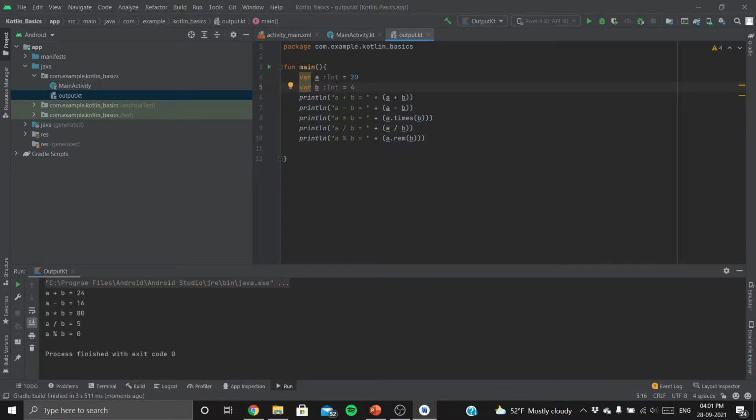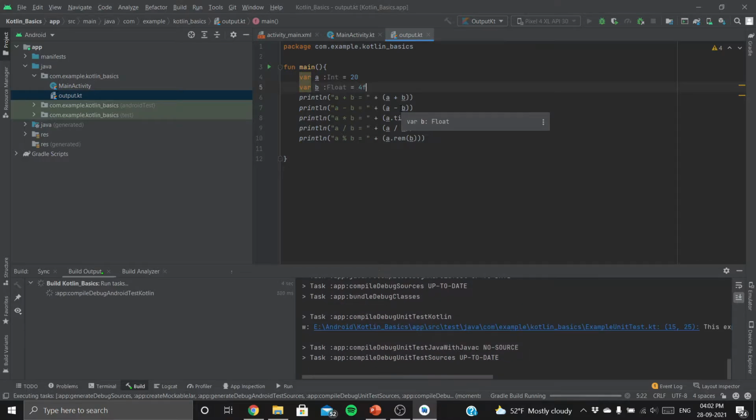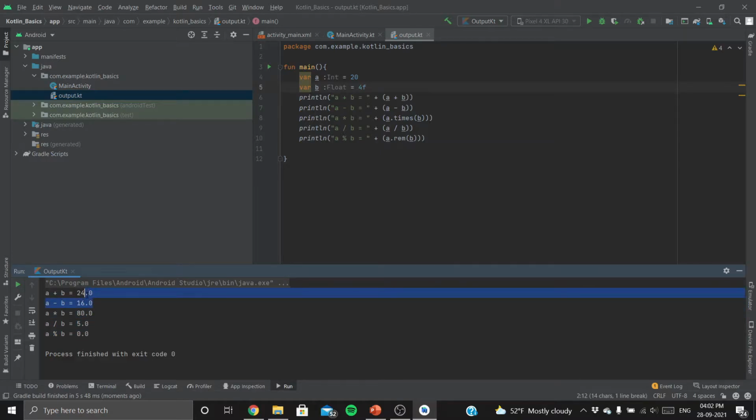Yeah, let's say we give float here. Let's see what happens. It shows an error here because 4 is not a float. We need to give f after the number to specify that it's a float number. Let's run this now. Like you see here, the last time it was just 24, 16 without the decimal part, but now you can also see a decimal part in all those answers, because Kotlin automatically converted all those outputs to a float value.